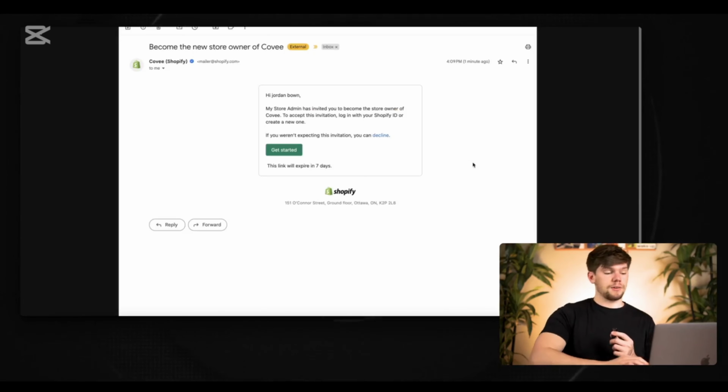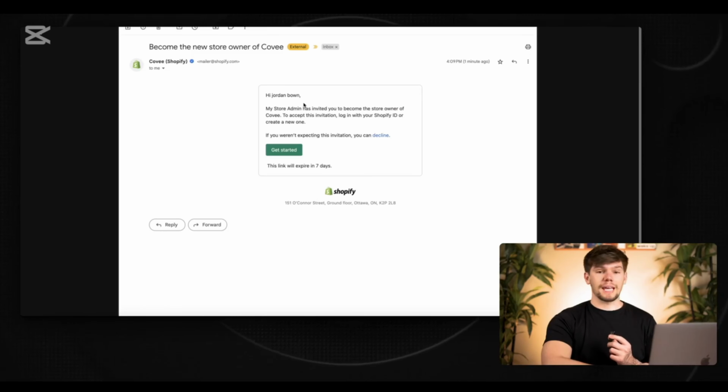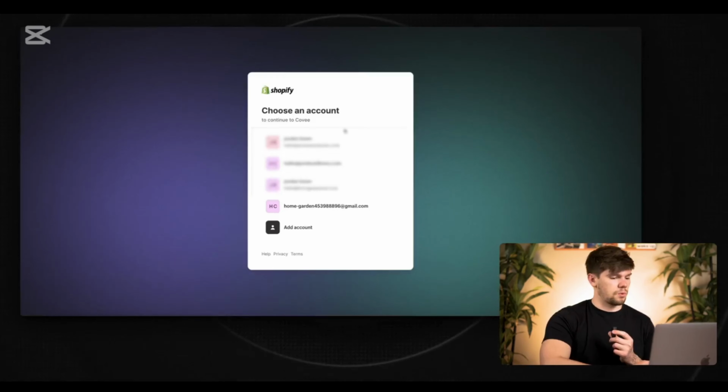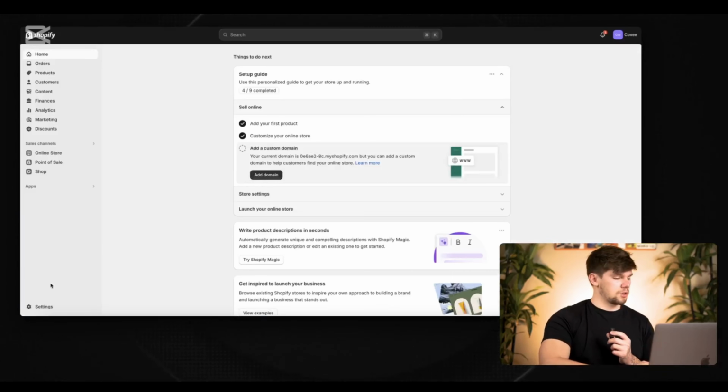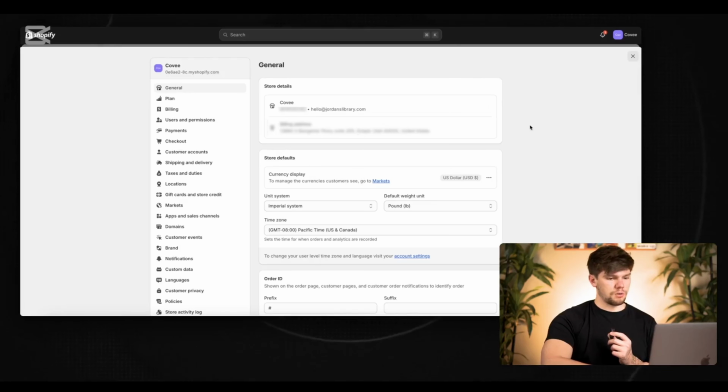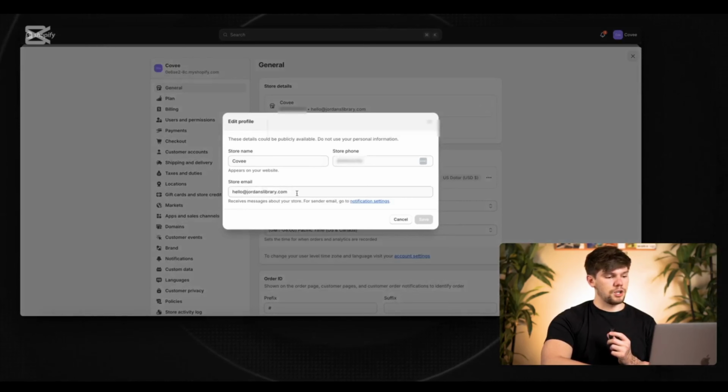Now, when you go to the email account that you decided to sign up with, there's going to be a verification email. You need to click get started right here. You want to click the store down here and you want to hit accept there. Now everything should be good. So let's go make sure, go hit your settings, go to the general area and make sure that right here it has that new email that you put.